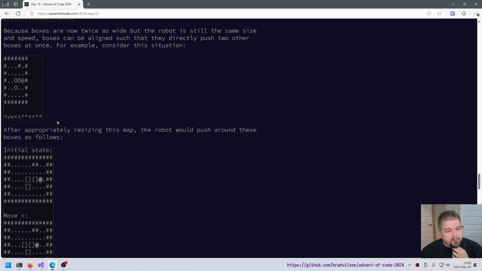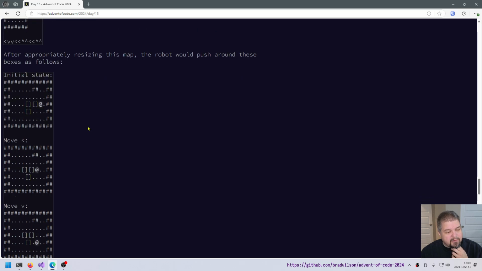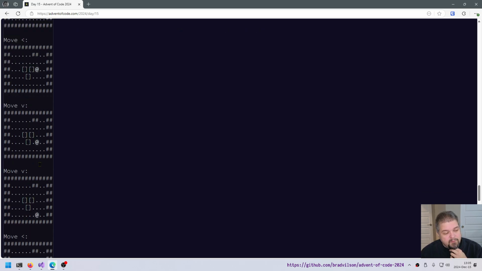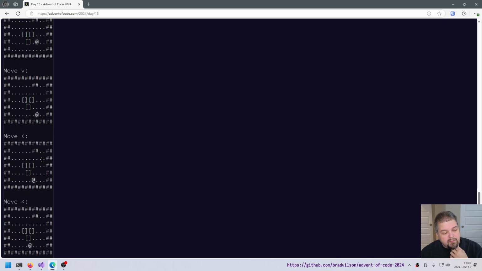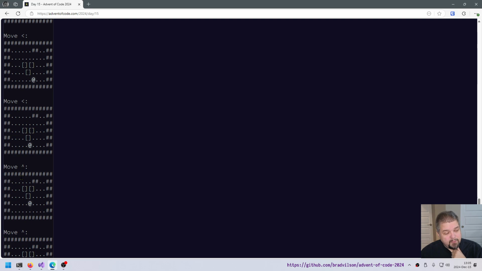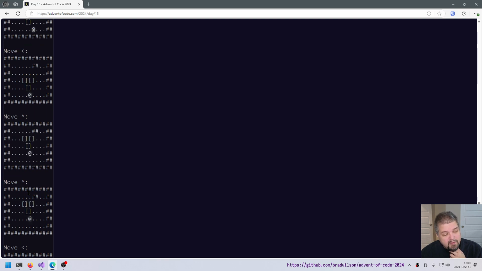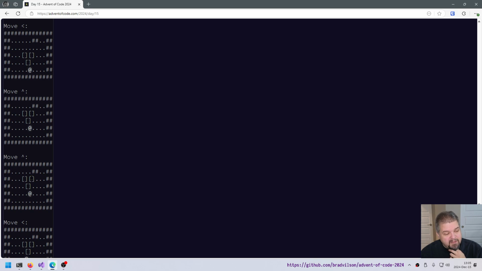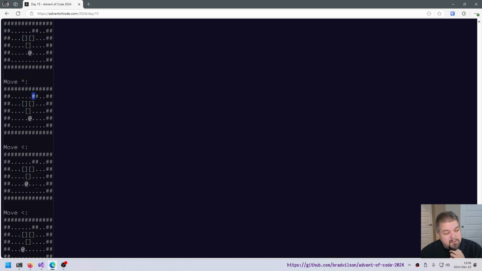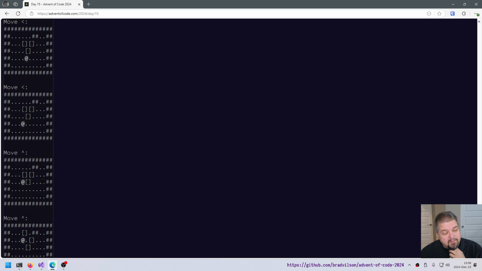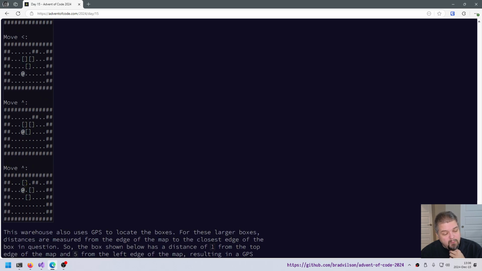After appropriately resizing this map, the robot will push around the boxes as follows. So here's the initial state, and here's a move. You can see the boxes are half overlapping with each other. Then we move down, down, left, left, up, which pushes all three boxes up, right? Because it's pushing on this box, and this box tries to move up, and it can't move up because the edge of this box is against this pillar. So it moves left, moves up, pushes this one box up.